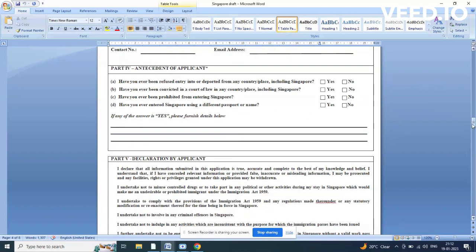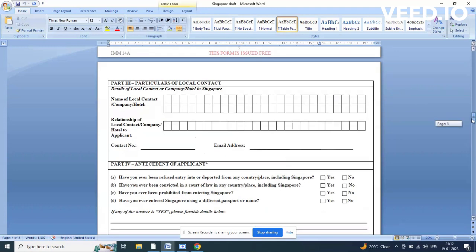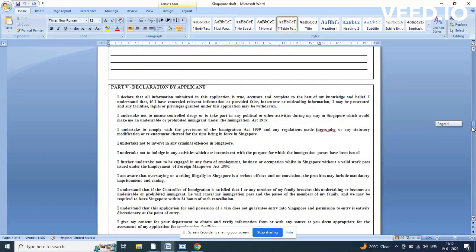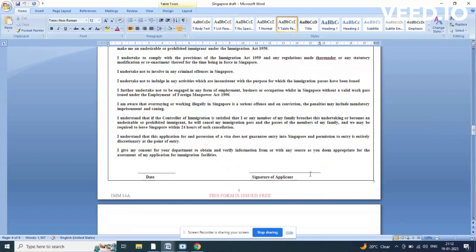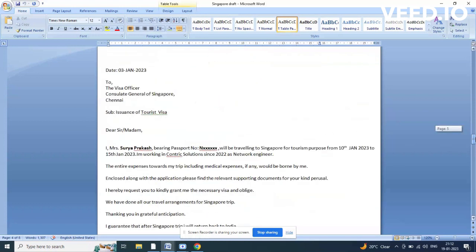And here you have to click no, and give your email address and mobile number. Here you have to sign and put the date on the day you are applying. The date that day only you have to mention here. For example, if you are applying on the 10th, you have to mention the 10th of that month.